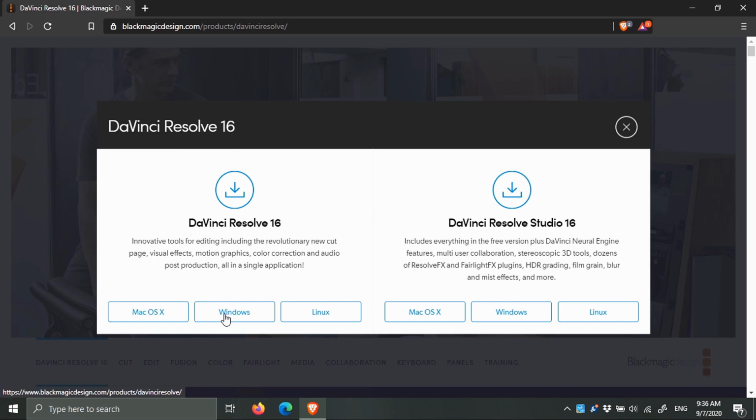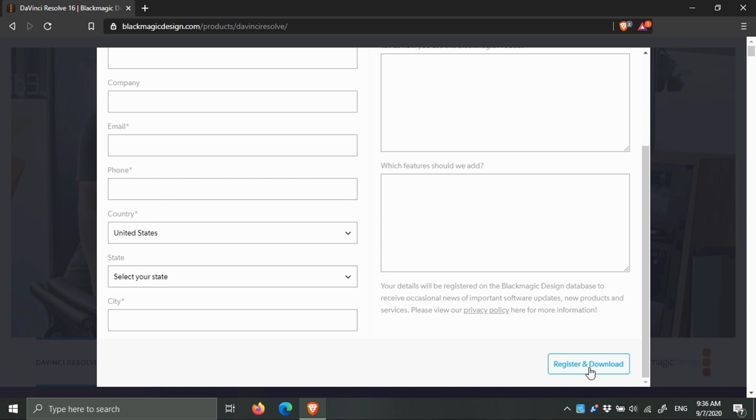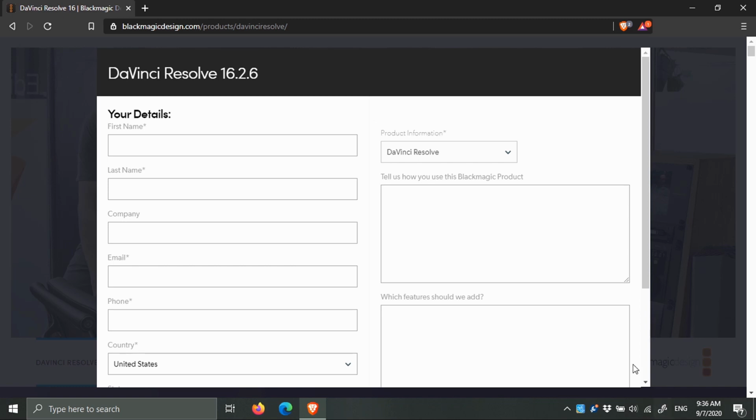So I'm going to go ahead and choose my operating system, which is Windows. Fill in those details and then register and download. Once you download, the installation is pretty much straightforward, okay? It pretty much does itself. We just go next, next, next. It's just like any other software that you installed before.